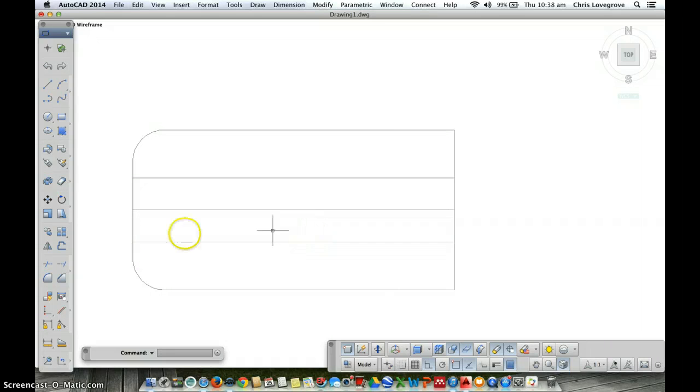and then go escape. You can go back into offset, and this time we're going to set the distance to 30. So we type in 30, hit enter, pick the line to offset, which side, this side or this side. In this case it's on this side, and hit enter. And then we're going to trim off some of those things.